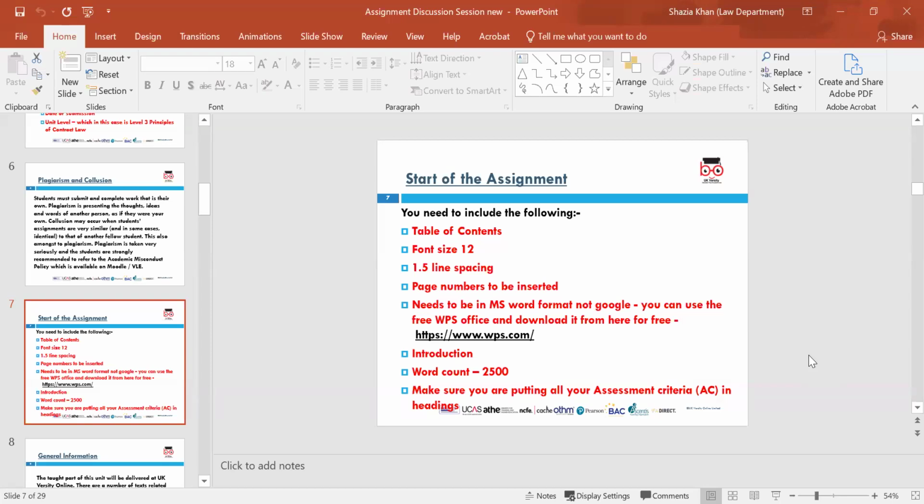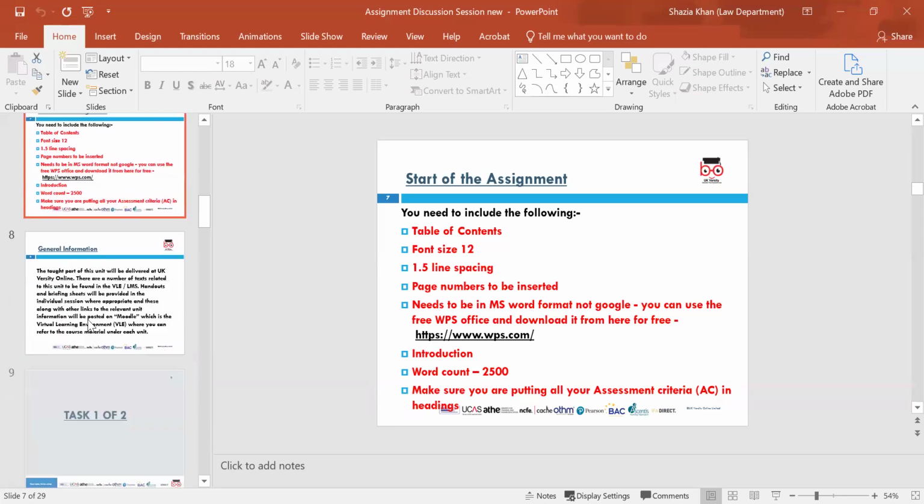And make sure you are putting assessment criteria in the headings. So make sure it's a professional piece of work and it's not just copy and pasted. And again, avoid using AI, because the tolerance will come up and it will be a form of plagiarism. It is plagiarism.